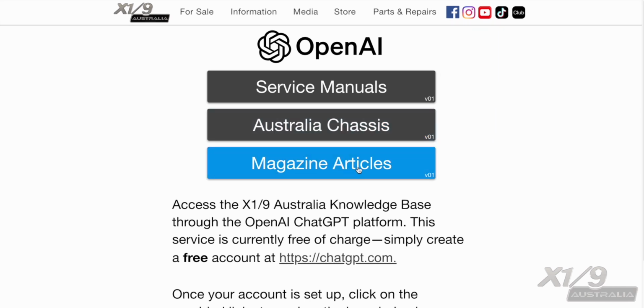And the next one is Magazine Articles. These are magazine articles from Australia only, from about 1972 till the early 2000s. The magazines are handy because they tell us a history of the X19 in chronological order. So you get a good idea of when the car came out or what colours were available and so on at the time.